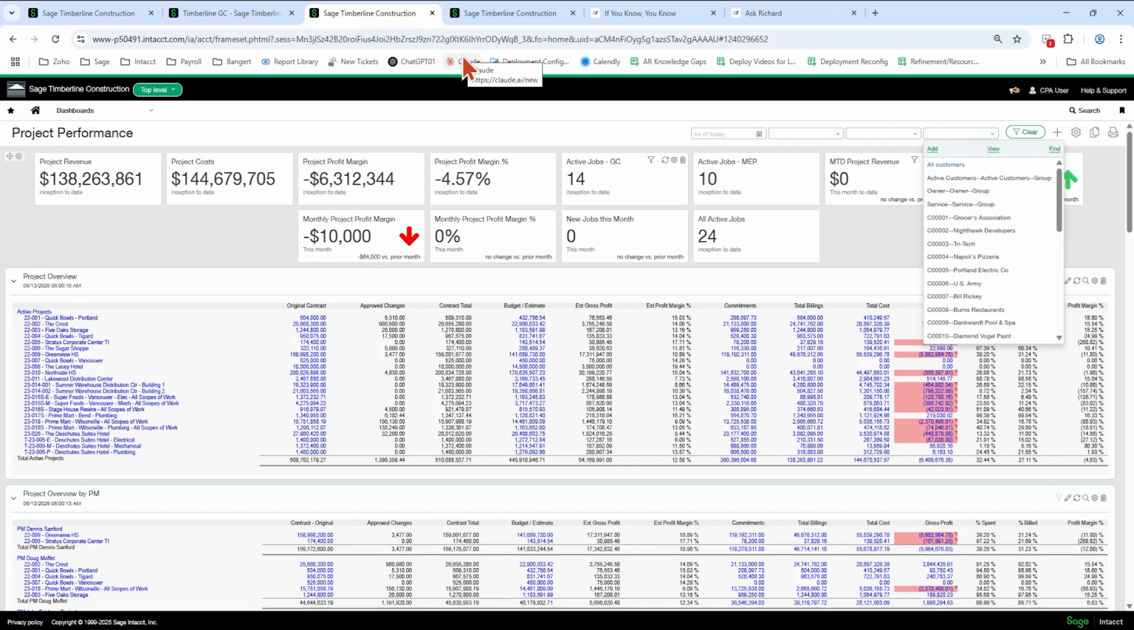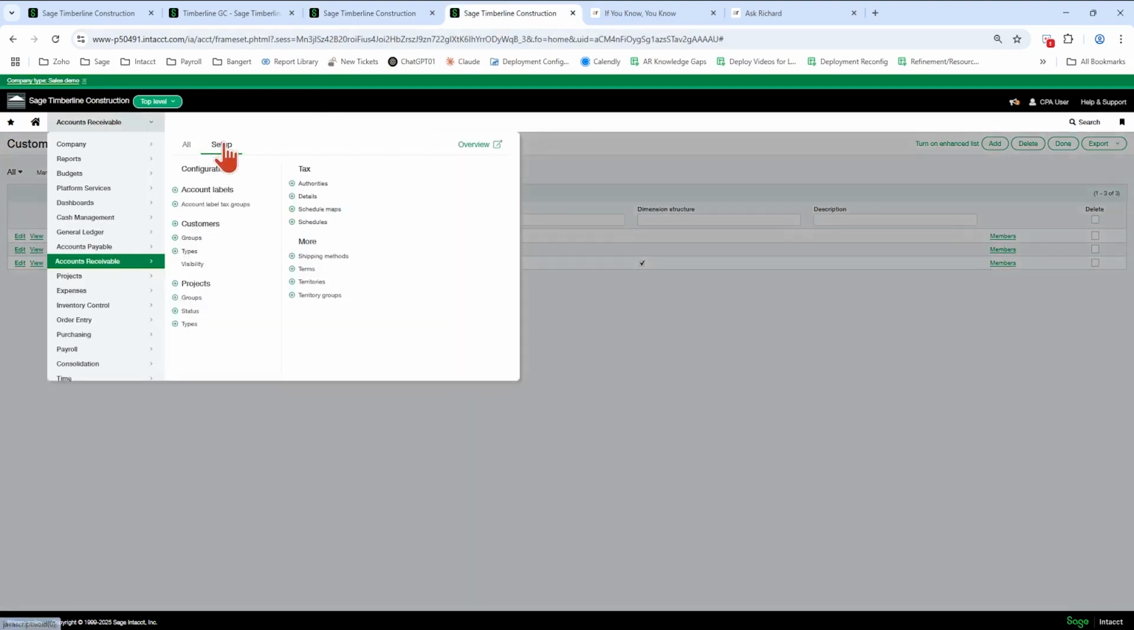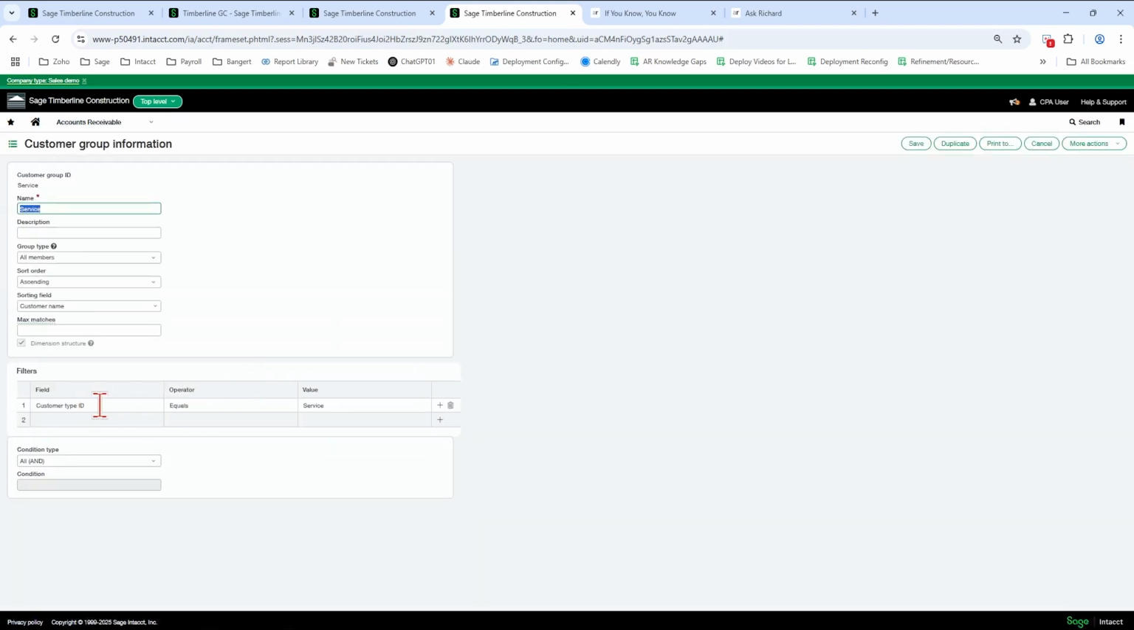Okay. So what we have done is we have created customer type groups first. So over here on this tab, we have a service customer group. So under accounts receivable setup groups, we have created this customer group. So it's going to automatically group all of my service type customers into this group called service. Okay, so you can see the filter down here. If my customer type ID equals service on my customer record, put it in the service group.